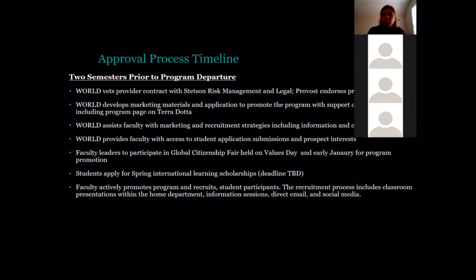Two semesters prior to the program departure, again, we're going to work with risk management and legal on that contract. We'll create marketing materials, the application, and your program page online. We'll help and assist you with marketing and recruiting your program. We will have a global citizenship fair. One of them is held on Values Day and the other one is in early January, that we ask the faculty to attend to help promote their program.